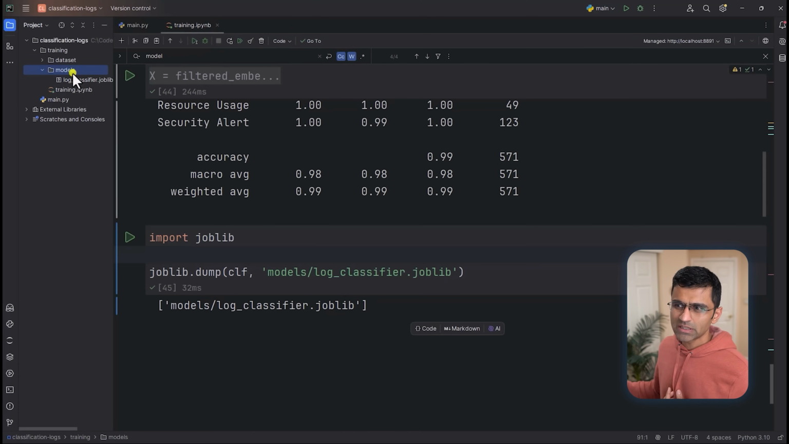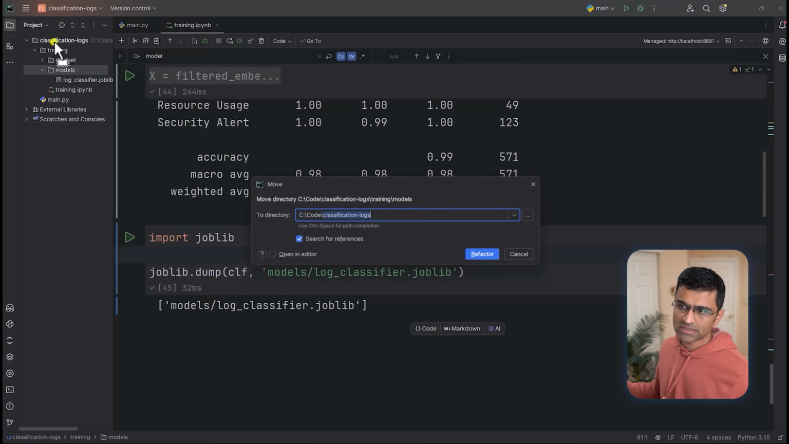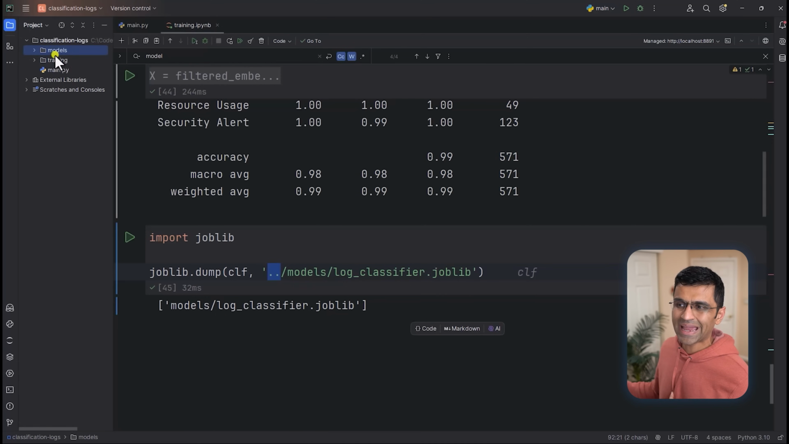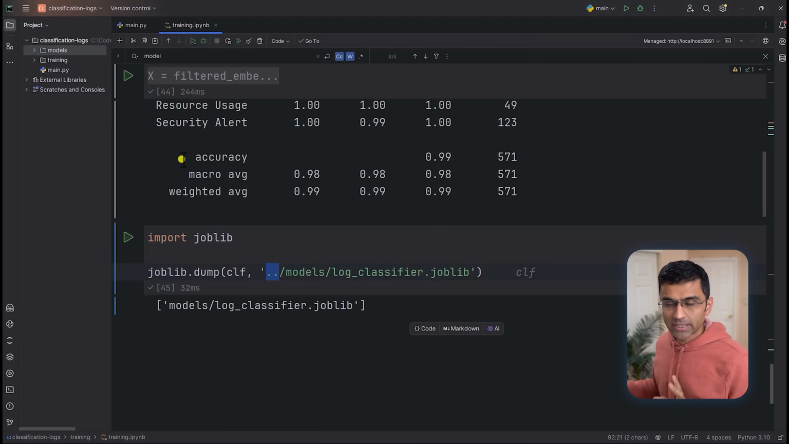Now just for convenience, I'm going to move this directory outside. Let me just move it at this level. Okay, so refactor, and it will just change the code, which is fine, because then I will have the app code here, and at that level it becomes easier to access that model. Our training notebook is complete.